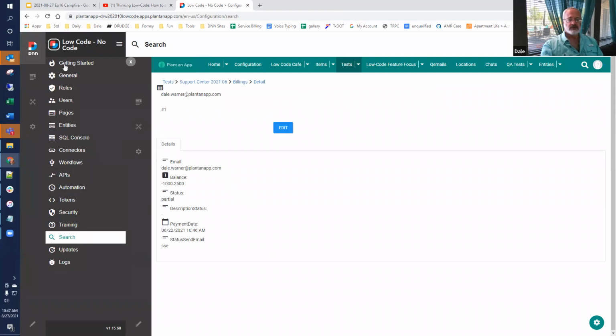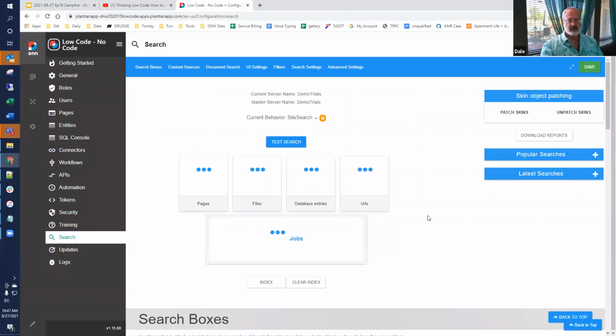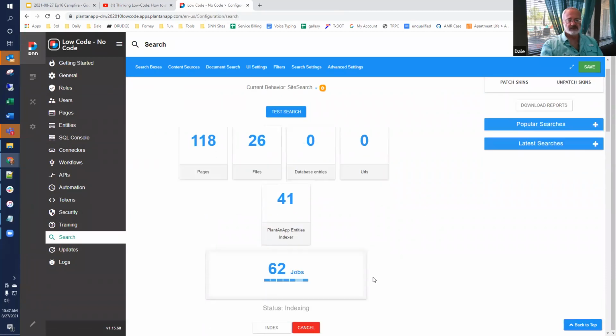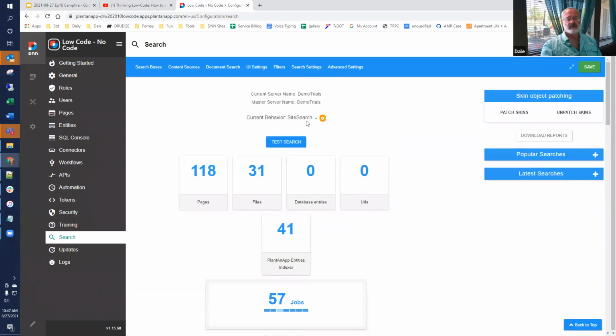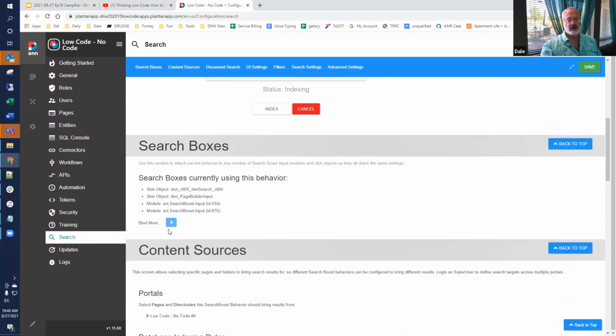I'm going to go back to the search interface, and let's see, the jobs are counting down. There's still 62 more jobs. If we knew what files were out there, we could probably search for, let's take a look at site search behavior. This one is a lot more involved. Earlier we were looking at items, which was only showing Plant and App Indexer, but now we're looking at the whole thing.